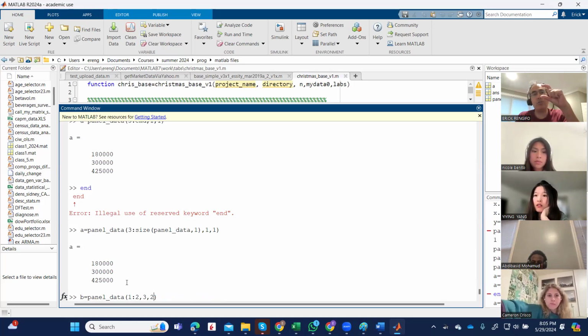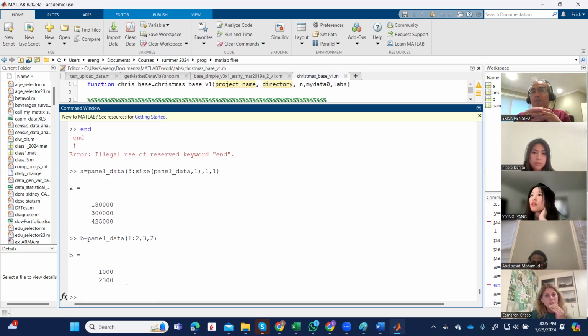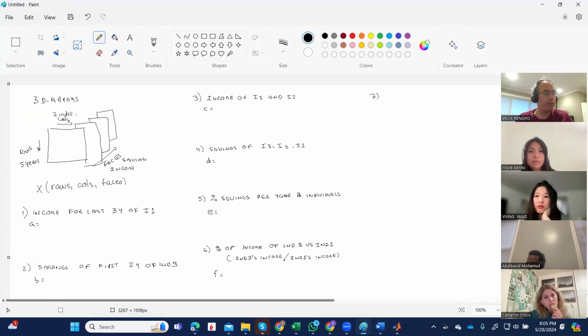Take the first two rows for individual three, but it's savings. Agree with me or not, guys? These are the savings of individual three for the first 2 years of his career. Are you with me? Perfect. So let's do the next one. Let me write something here.